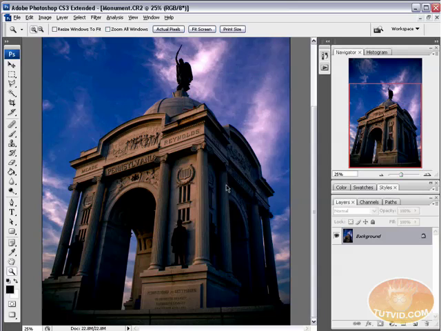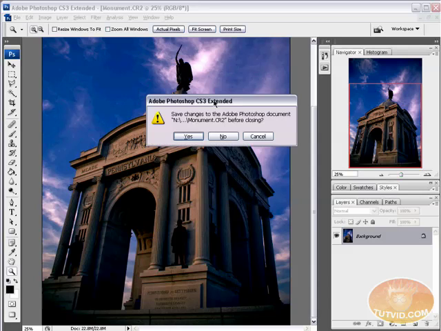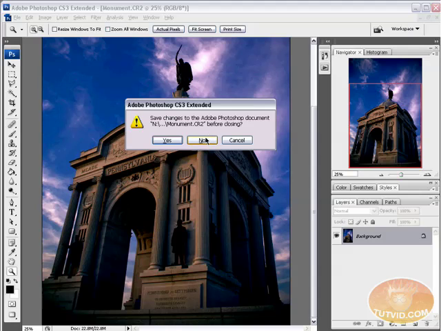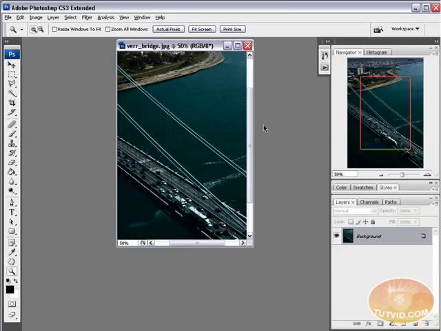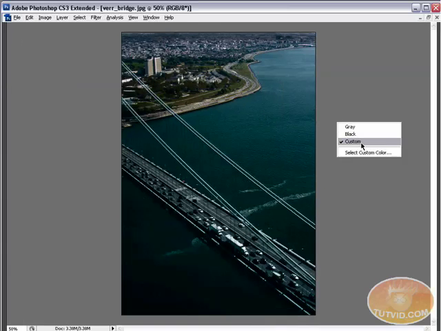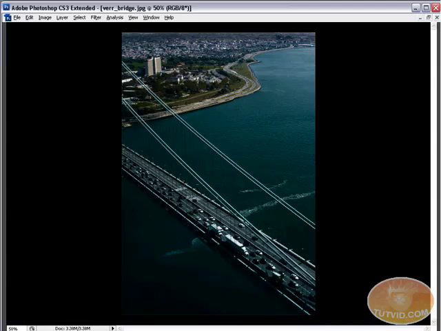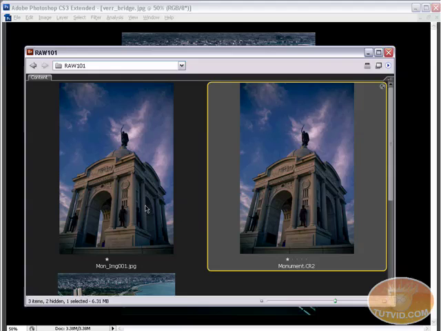So that's how you work with camera raw. I'm just going to close that document, Command or Control W, and I'm not going to save it. That is how you work with camera raw in Photoshop, or with Photoshop and Bridge, and save your files out. Just a very basic overview of camera raw.